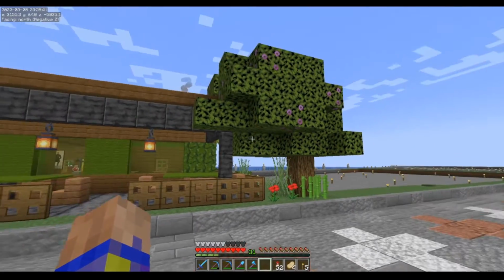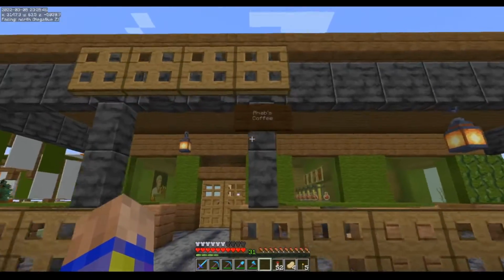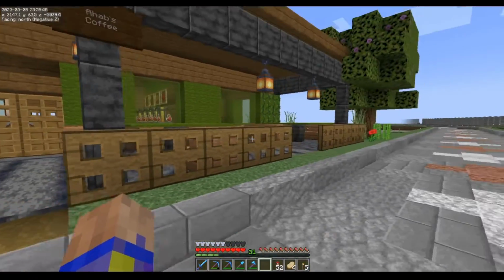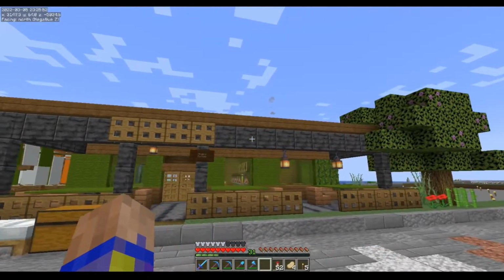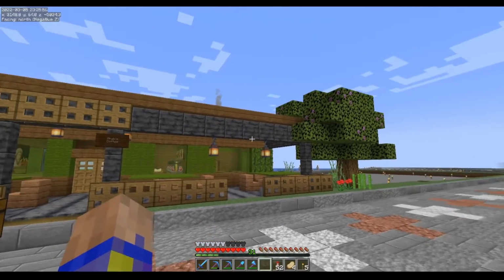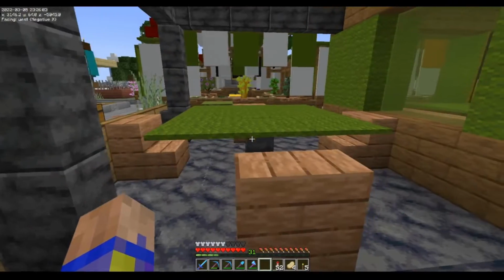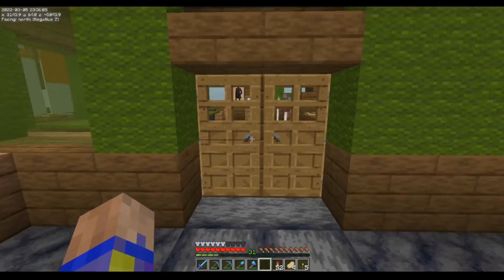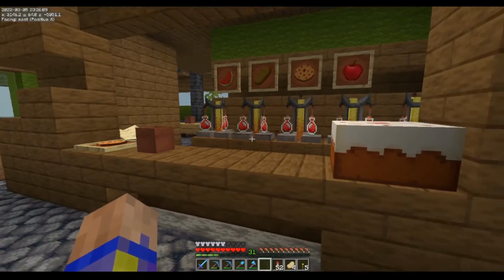Well, I finished up my building, got the outside all done, added in some lighting. I'm calling it Ahab's Coffee Shop. I like the color scheme. I think the green and the wood and the dark blocks go together pretty well. So I've got this outside area all done, we got our seating here. You head inside, I've got more seating.